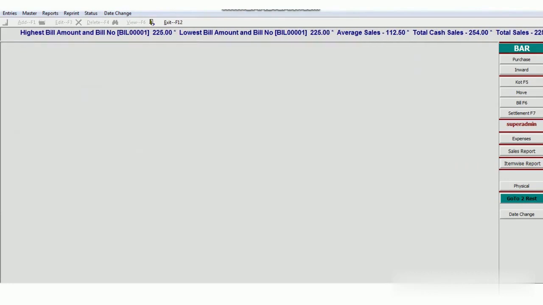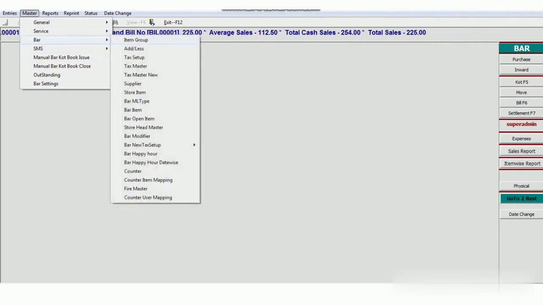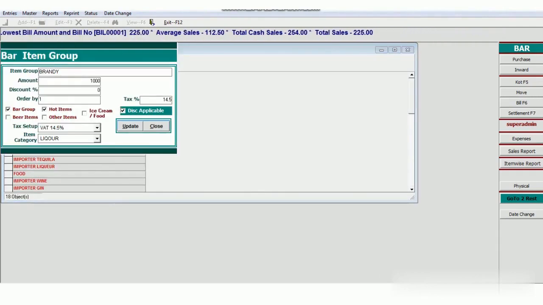For creating an item group, click on Master, select Bar, and under that select Item Group. Now click on Add. You can add any item group here.